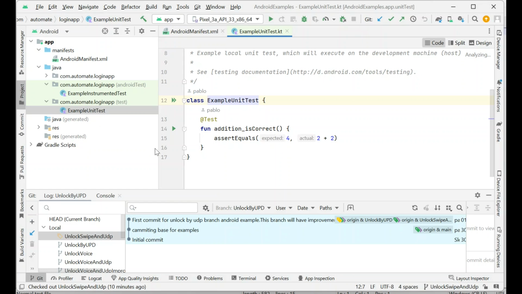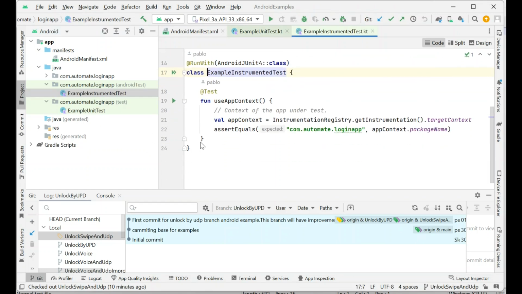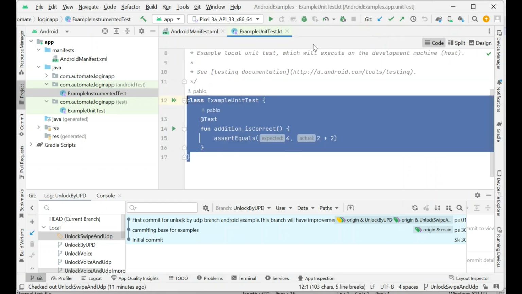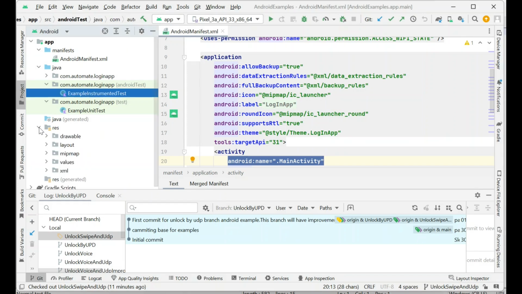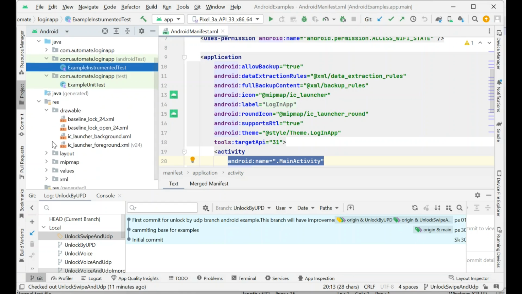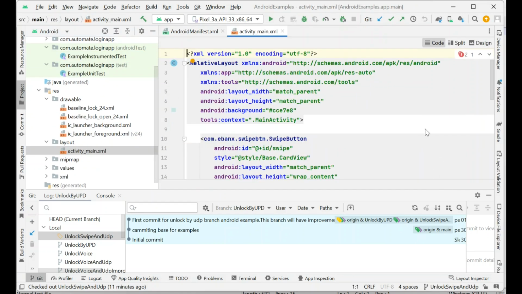In the Java section, we will have the test classes. We are not going to expand on this now, but you should know if you want to test your application, it will be in this package. In RES folder, you will find our resources, for example, activity main in the layout.